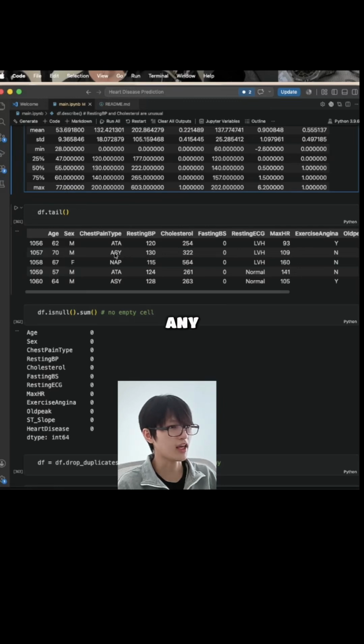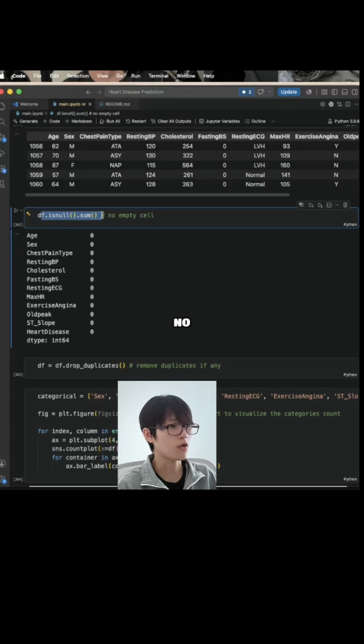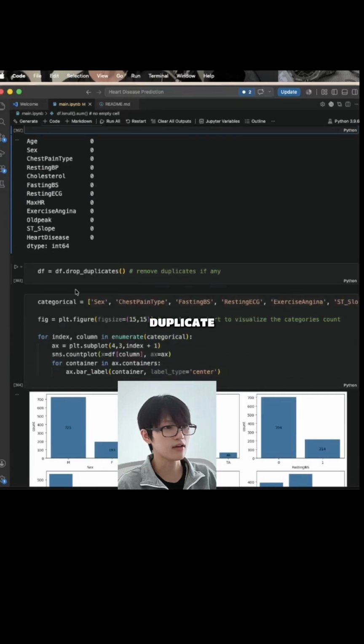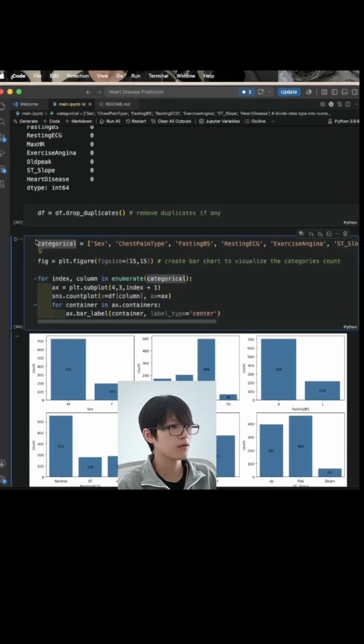We're gonna check if any cell in this data is empty. Luckily, there is no empty cell, so we can move on. I will remove the duplicate rows if any. Remember we mentioned there are 2 types, numerical and categorical. Now I'm gonna put all the columns that are categorical into an object named categorical. This is to organize it so we can do the cleaning, the transformation, and the processing much easier.